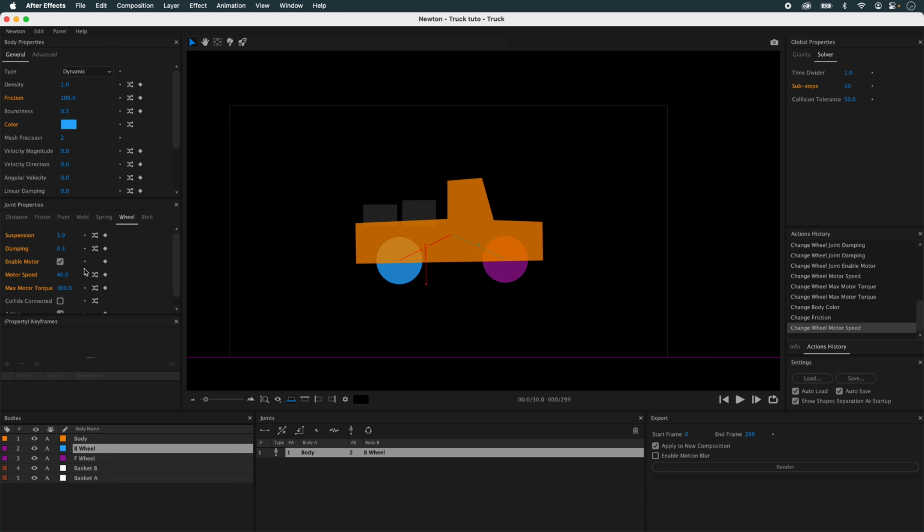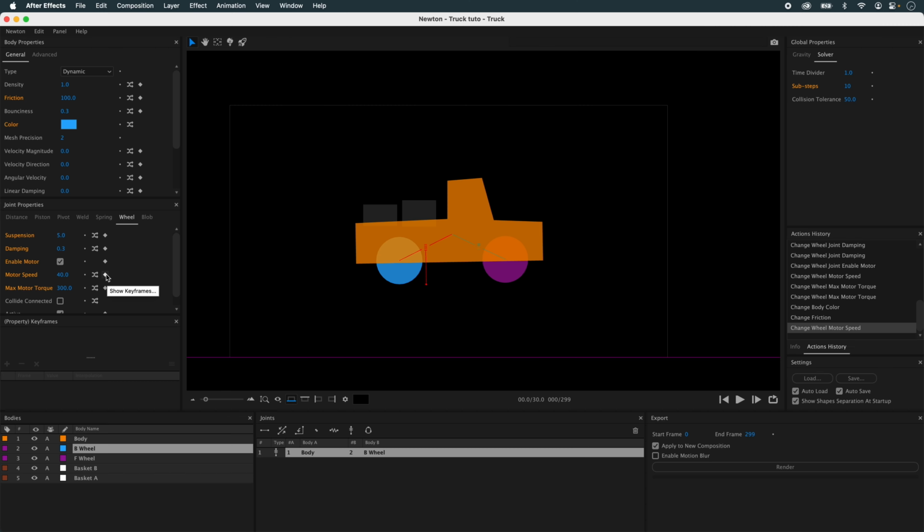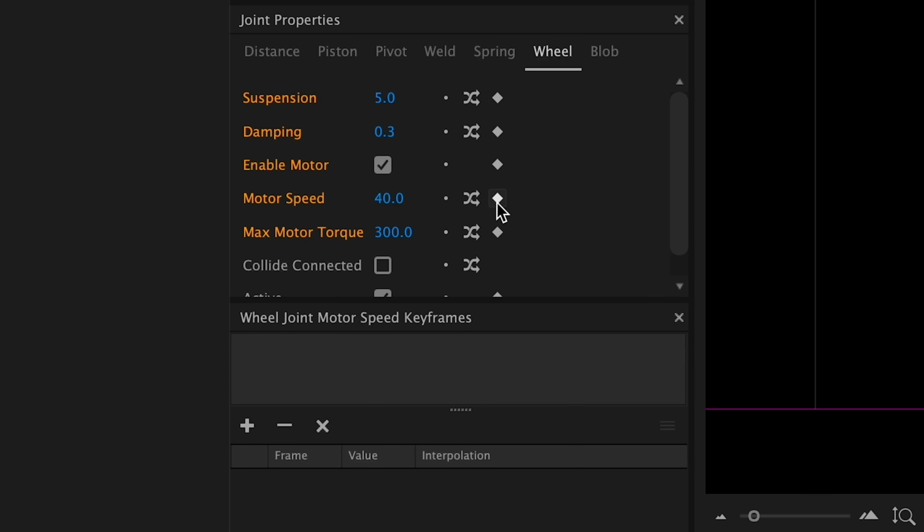So for that to happen, I need to start my vehicle at some point. There are 2 ways of doing this. The first solution is to animate enable motor. Or you can animate the rotation speed. Personally, I think that the rotation speed is perhaps more interesting because it allows you to be progressive. So I'm going to animate this feature.